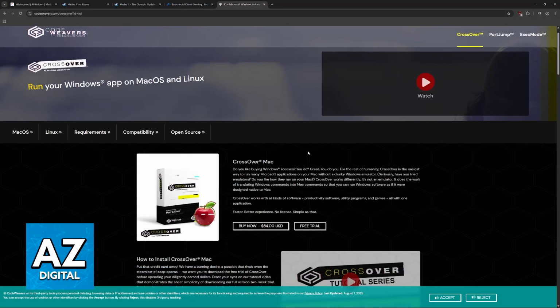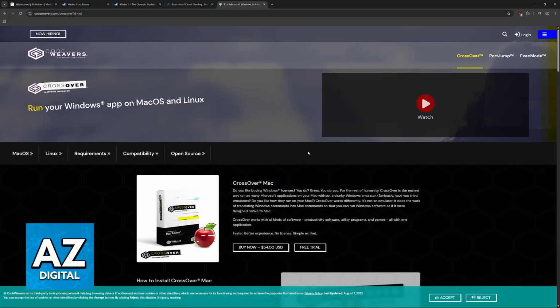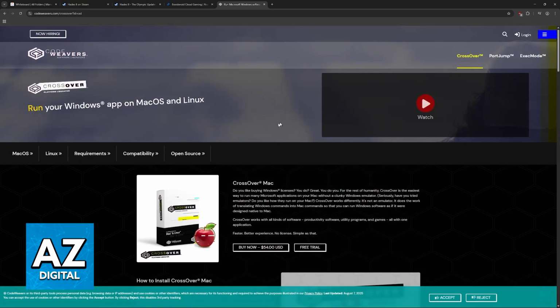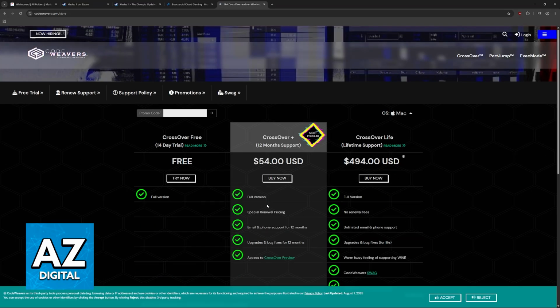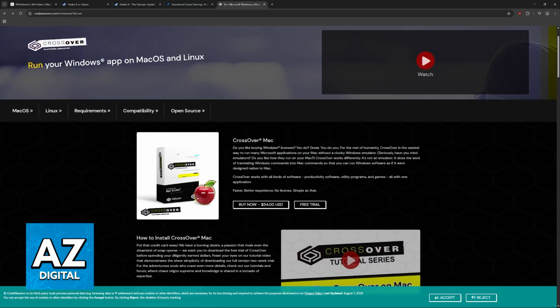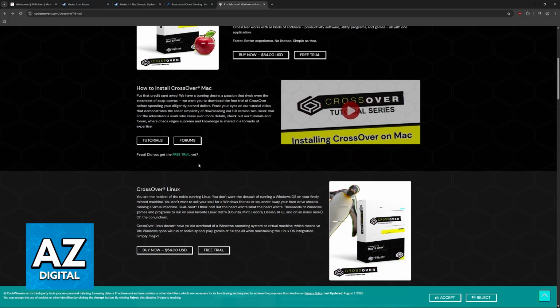Alternatively, you can use something like CrossOver, and you will be able to emulate, or rather, use Windows native programs on your Mac. But like I said before, this should only be needed if for whatever reason Hades 2 is not working right away on your Mac. CrossOver is going to be very expensive, so if you click on buy now, you can browse through the price for 12 months support or lifetime support. So choose the version that you want to purchase and you will be able to run Hades and other games that don't natively work on your Mac.